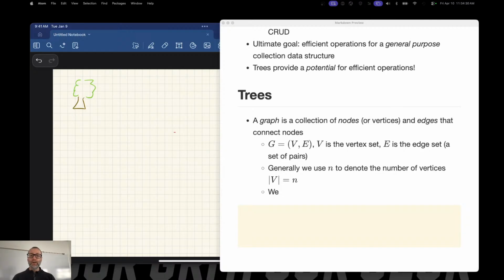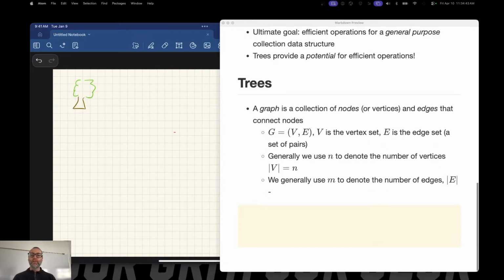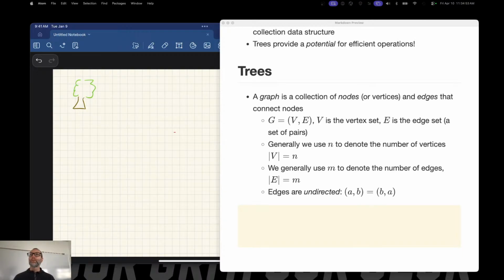We generally use m to denote the number of edges. So, for example, the cardinality of E will then be m. Okay. For us, edges are going to be undirected, right? If I'm connecting a node A to B, that's the same thing as connecting a node B to A, right?